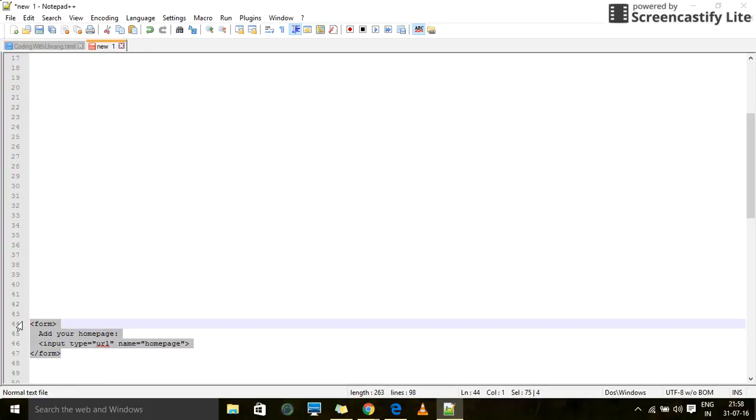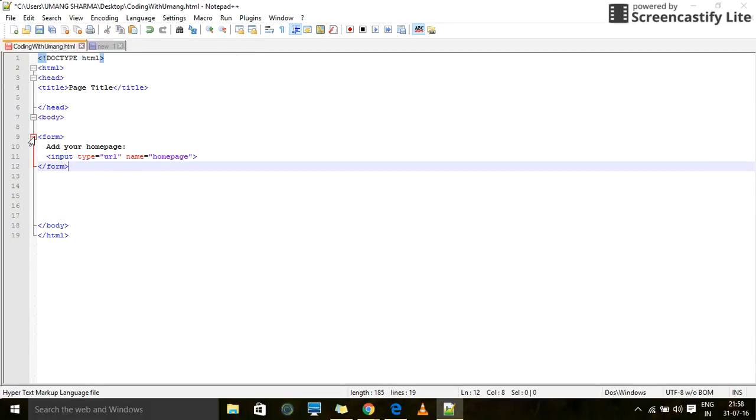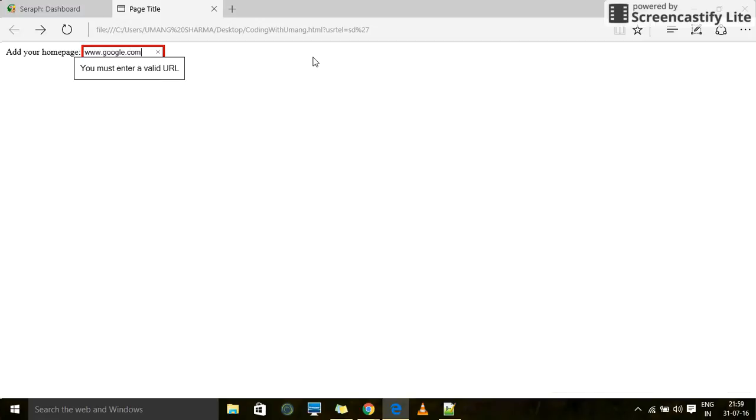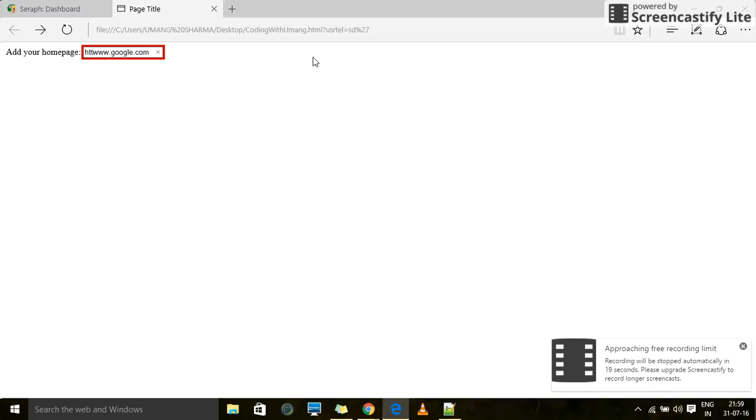And sometimes you want to take your user's URL. For that we need to use input type equal to URL, and I'm giving a name. So input type equal to URL. If I give wrong information, it will give you an alert message, you must enter a valid URL. For example, www.google.com. We need to give HTTP also at the starting. We need to give http colon.